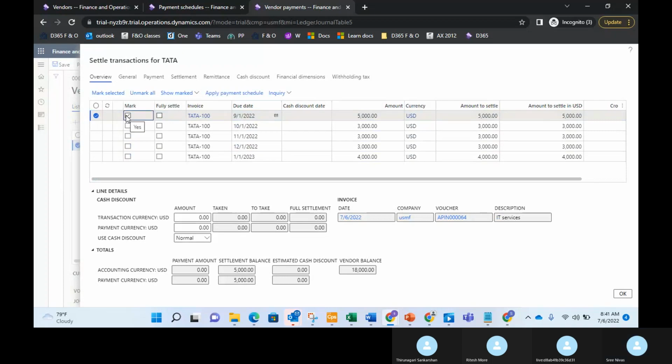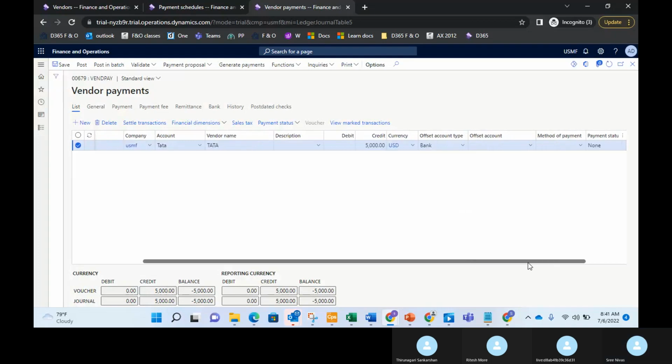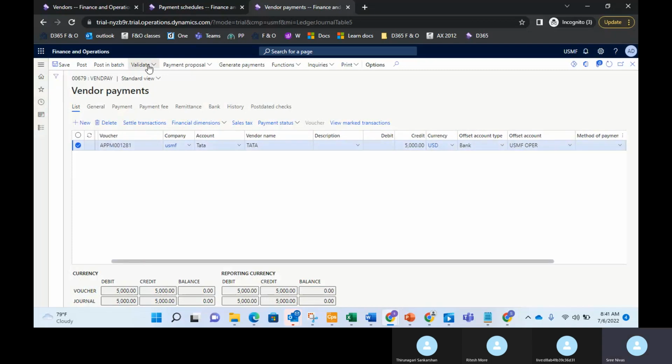Now click on mark. Click on OK. Can you see here? By default now it is a credit here. Actually, it should not take credit here. Let me see what result we'll be getting here.